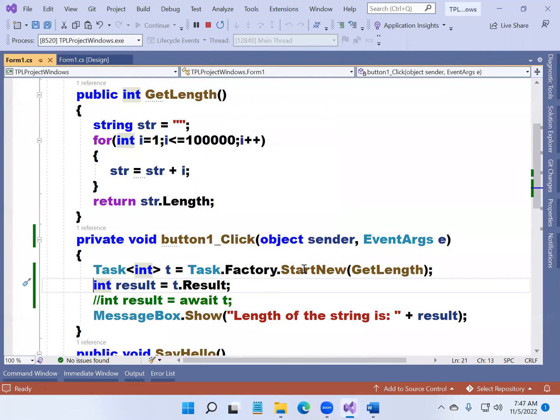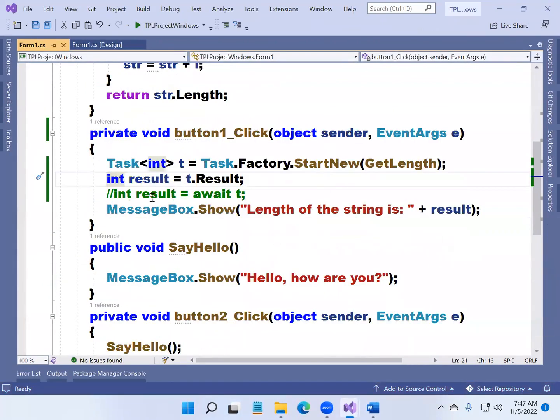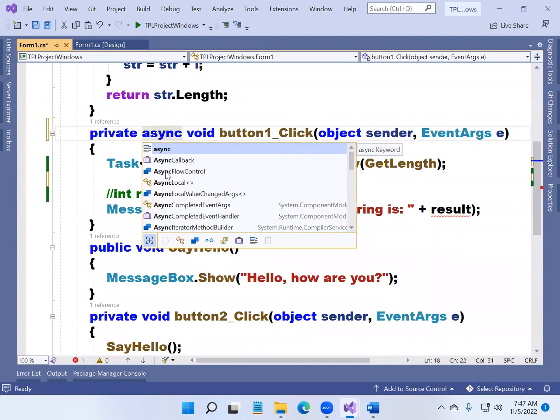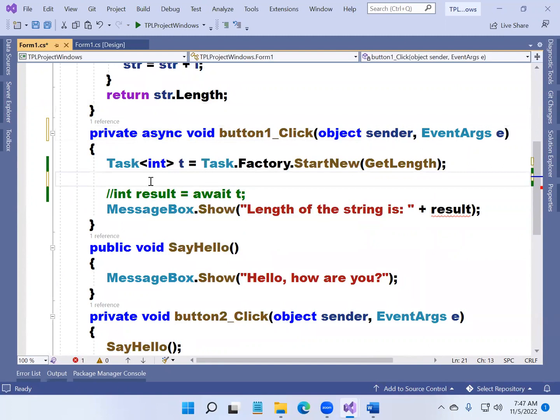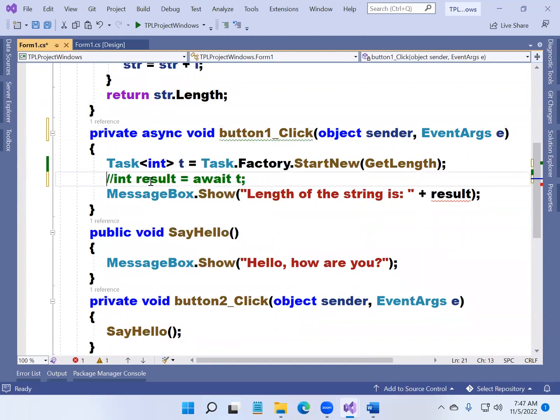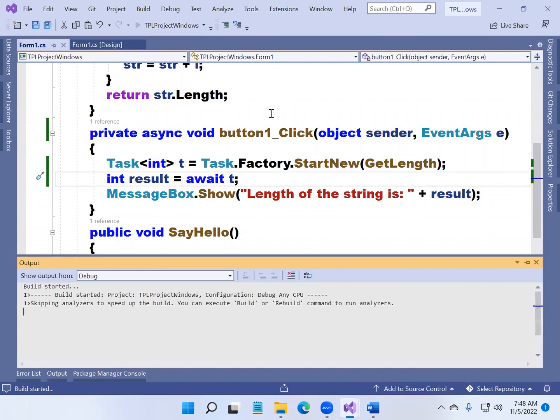And to resolve this particular problem, what did I say? We just require to use async and await. So here we use async first, and afterwards we just require to use await here. We need to call async and await. When you call async and await, what happens?